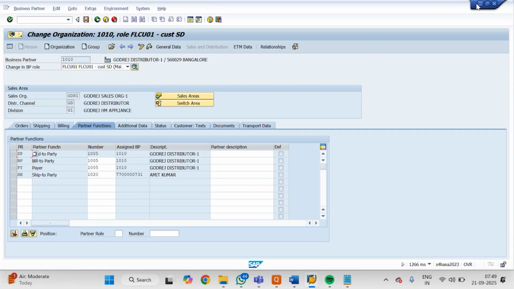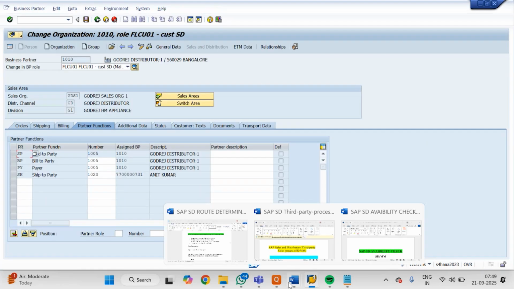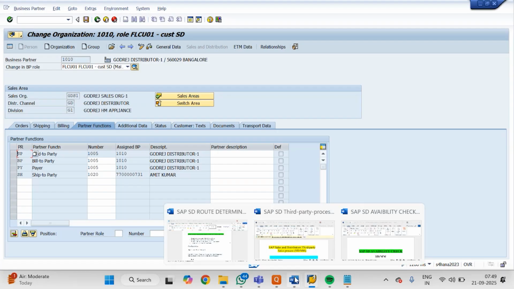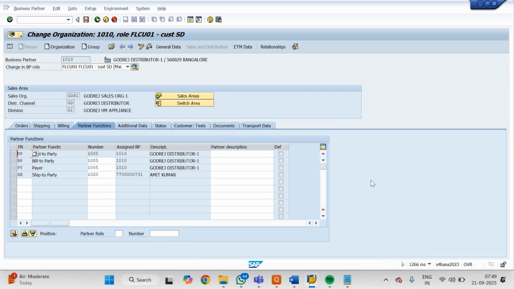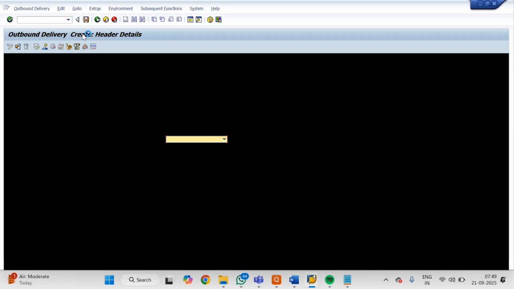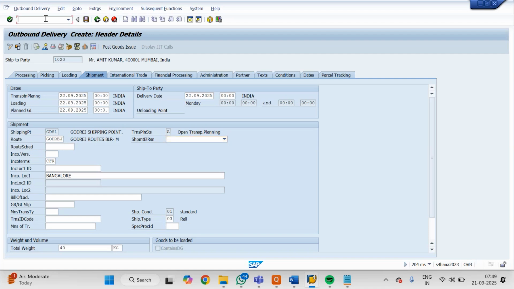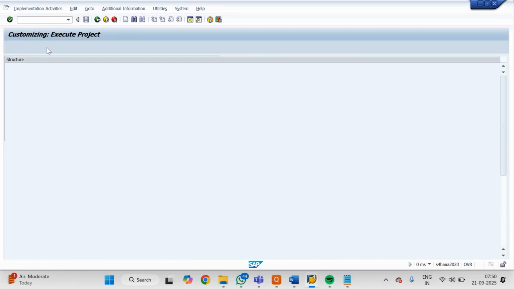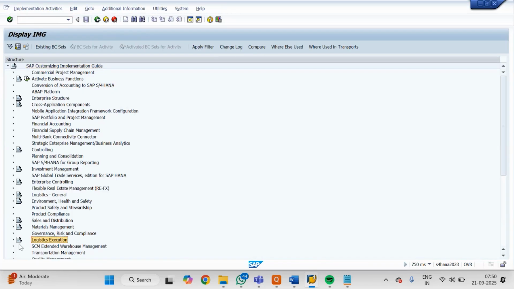So we'll take another topic today. You have seen what shipping type, routes and shipping are, and that is very important. Not only in sales and distribution do we do the configuration, that is also part of logistics execution. I'm going to show you in the logistics SPRO, in the SAP Reference IMG, under logistics execution.